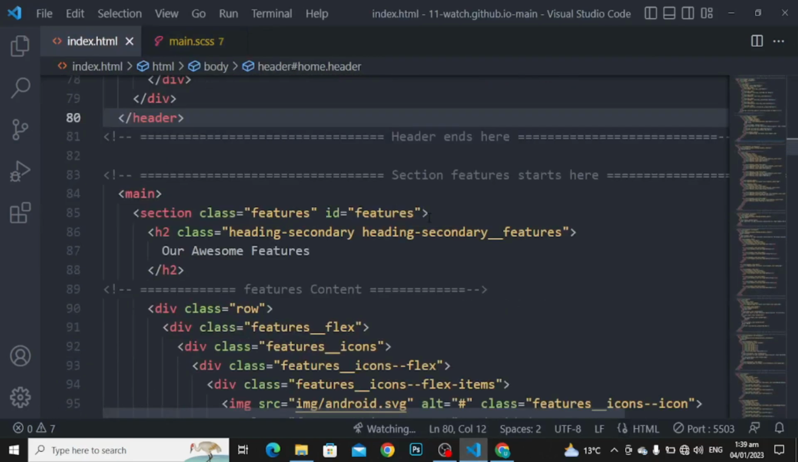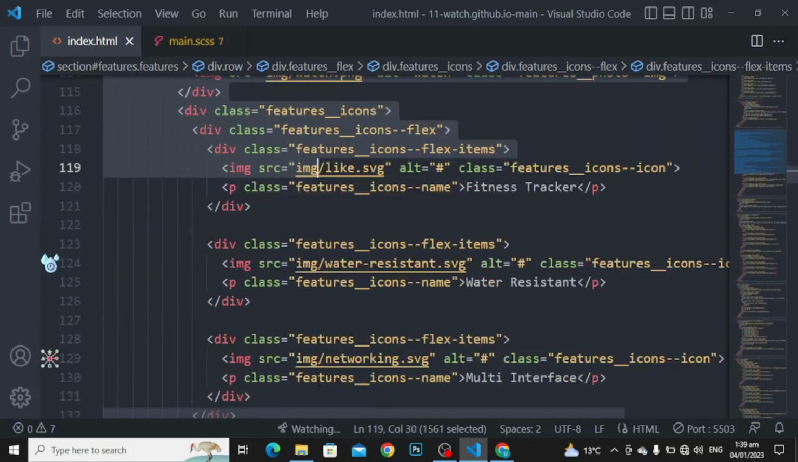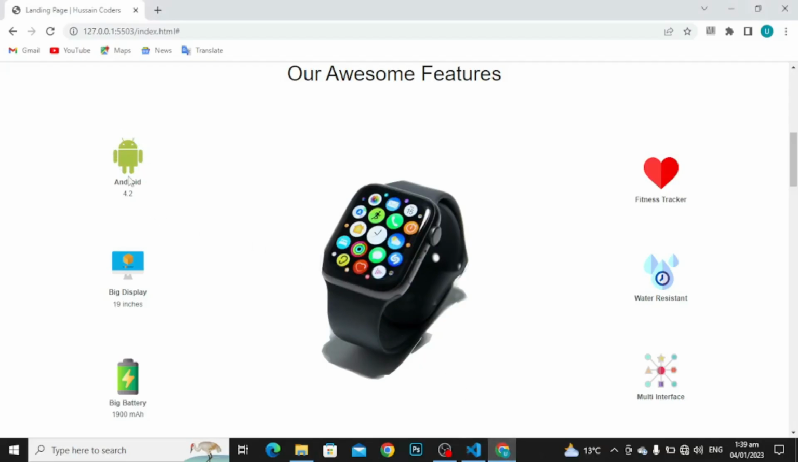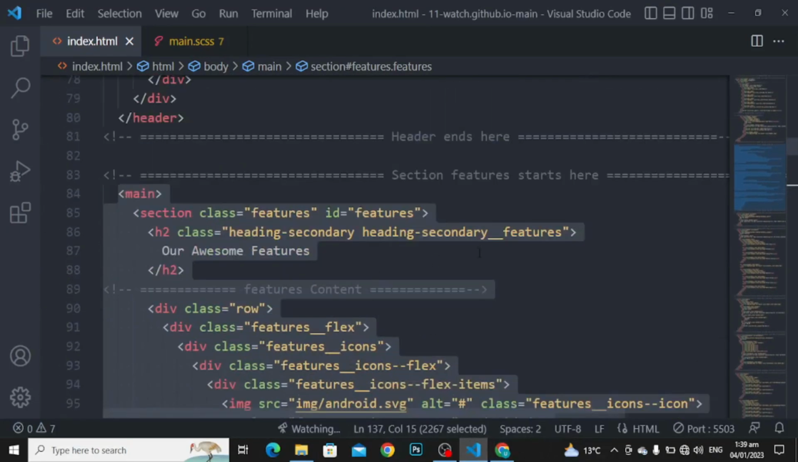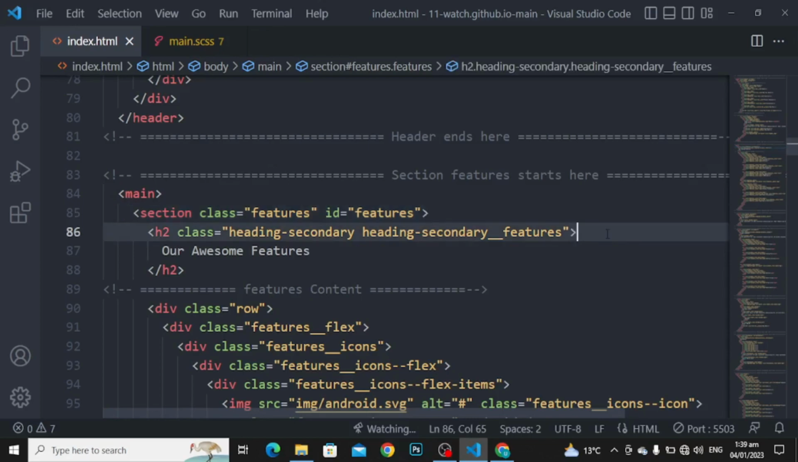In the feature section, as you can see, the feature section starts from here and ends here. In this section we only have to create this portion, then we can copy it whole, only changing the icons here. Now moving to the feature section. Section class feature, heading 2 class heading secondary for the features. And here is the heading.